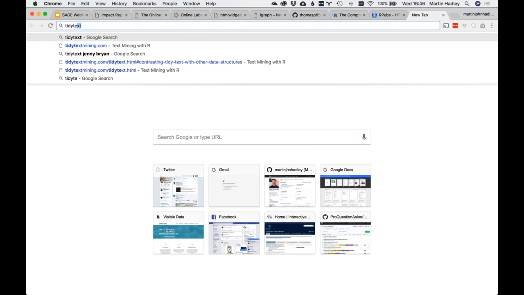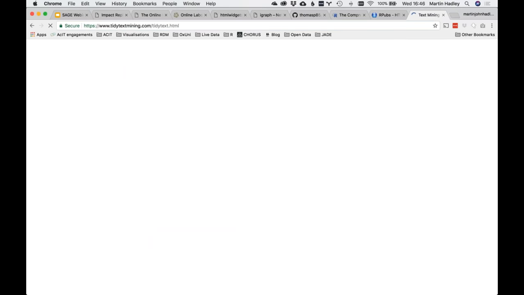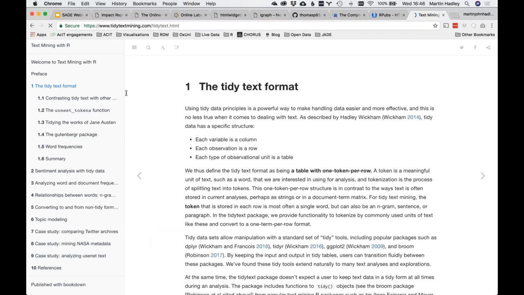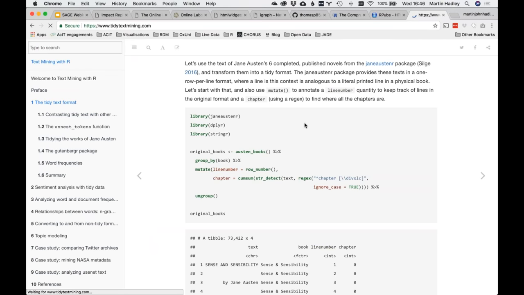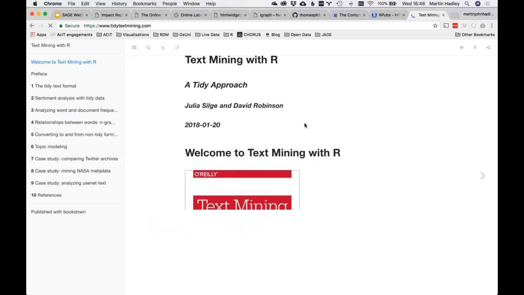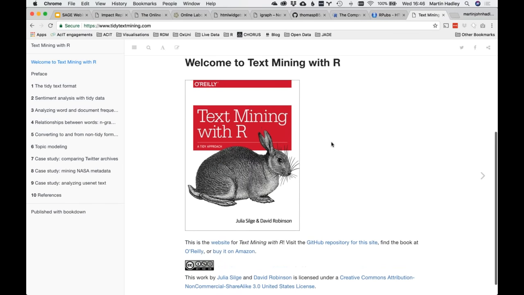So the tidytext library is the one which I would recommend. Text Mining with R is a book written by Julia Silge and David Robinson. And this introduces the tidytext library. And it is a phenomenal library, which I've seen lots of people do really interesting analysis with. I would recommend tidytext and this free to read online book as well.